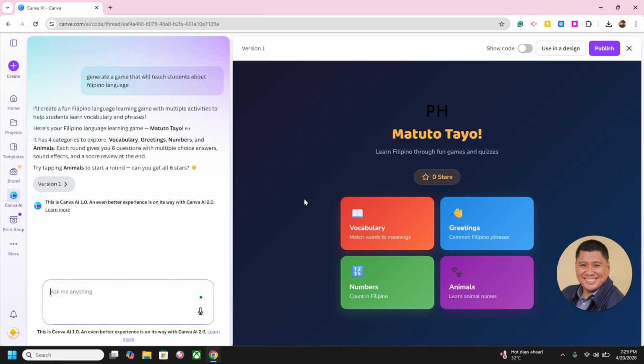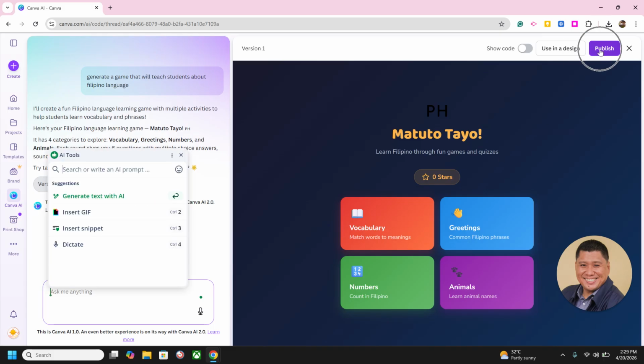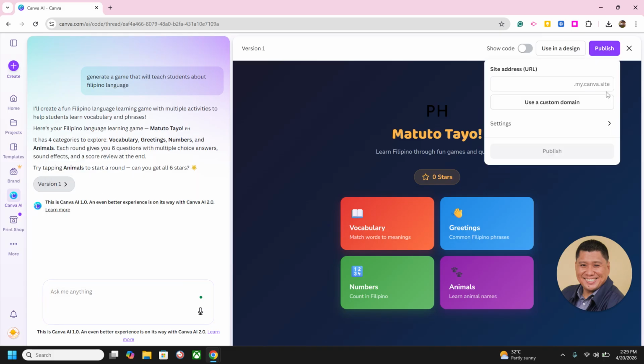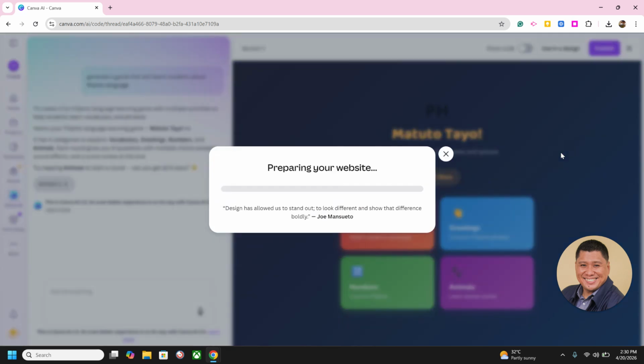The next thing that you need to do, if you really want this one to be utilized already in your class, all you have to do is just click this publish, okay? So left click on the publish, and then after that, you can type the site address, okay? And then, let's say, for example, EdTech Explorer, okay? I'll just type EdTech Explorer here, and then you can click publish, okay?